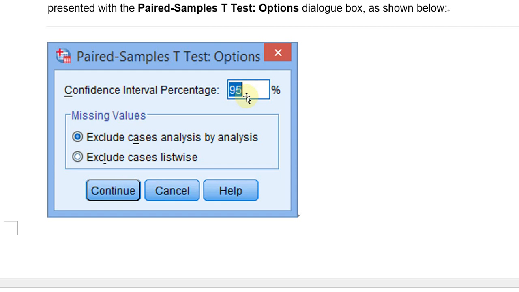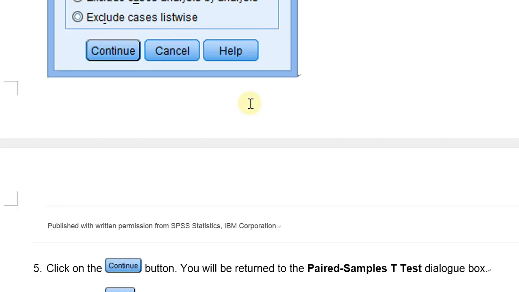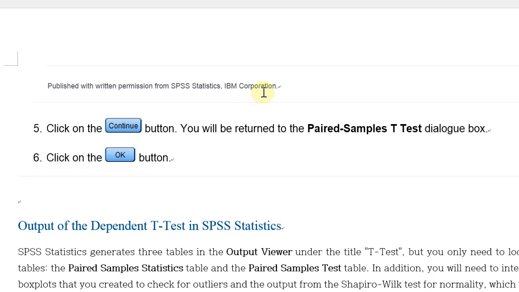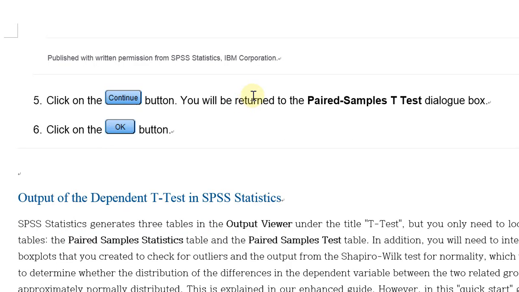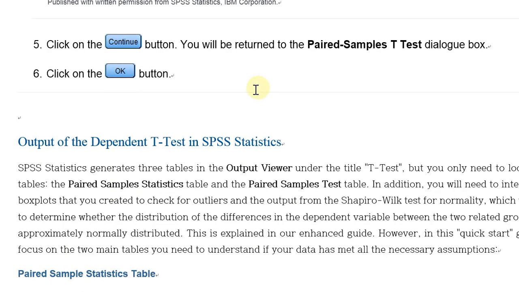Okay, 95% here is the usual setting value of social science. But in the case of medical science, you have to increase the possibility up to 99. Okay? Like that. We select this one. Then we will see the output.